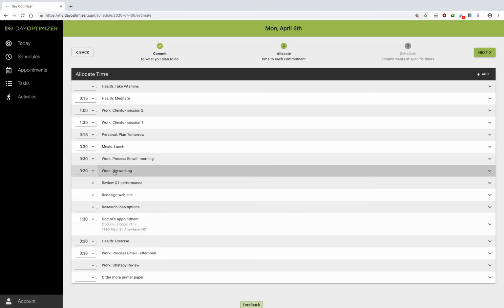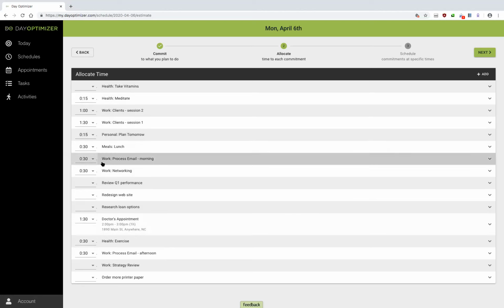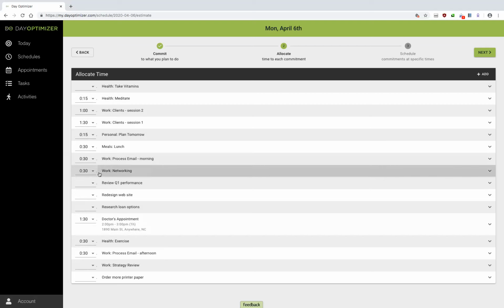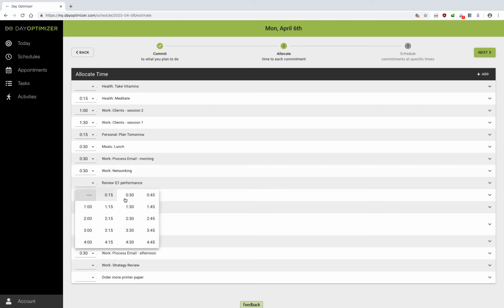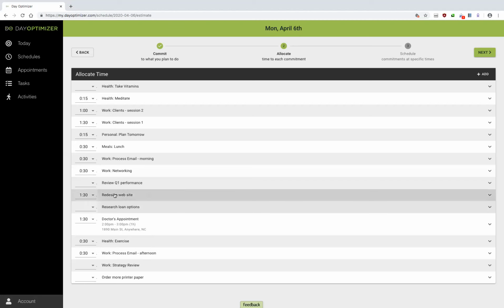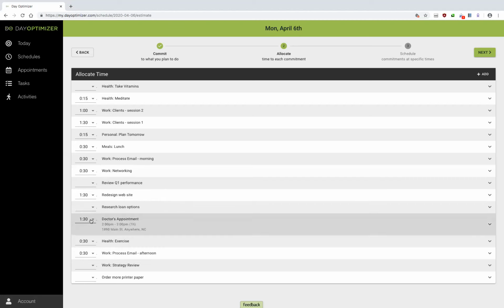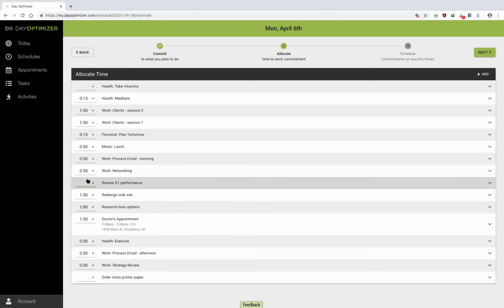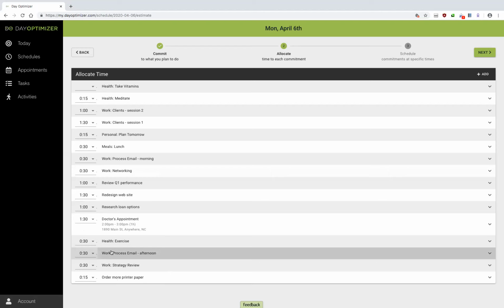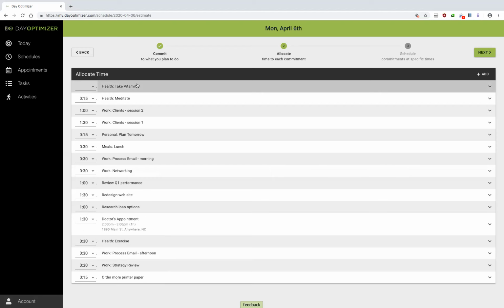Next, we go down the list of remaining to-dos and allocate time for each of them. Tasks don't have default time allocations since it's important to decide each day how much time to spend on them. Let's spend an hour and a half on that website redesign, an hour researching loan options, half an hour on our strategy review, maybe an hour reviewing Q1 performance, and 15 minutes ordering that printer paper. Take vitamins I'm going to leave unallocated. It doesn't really take up time in my day. I'm just using it as a reminder.